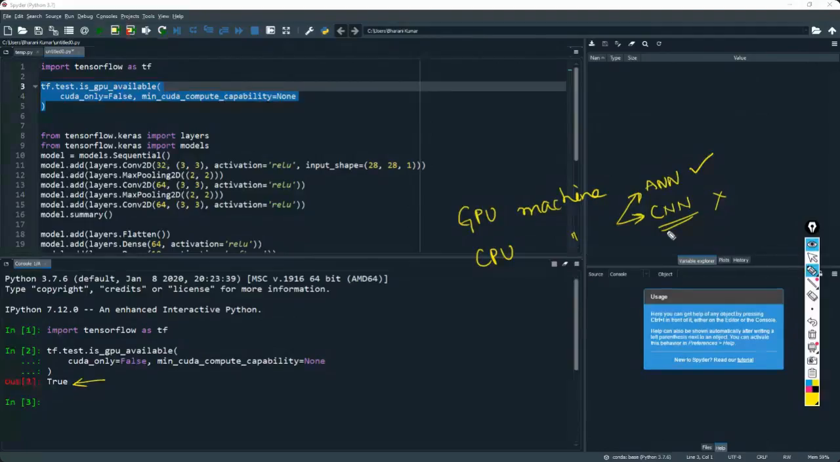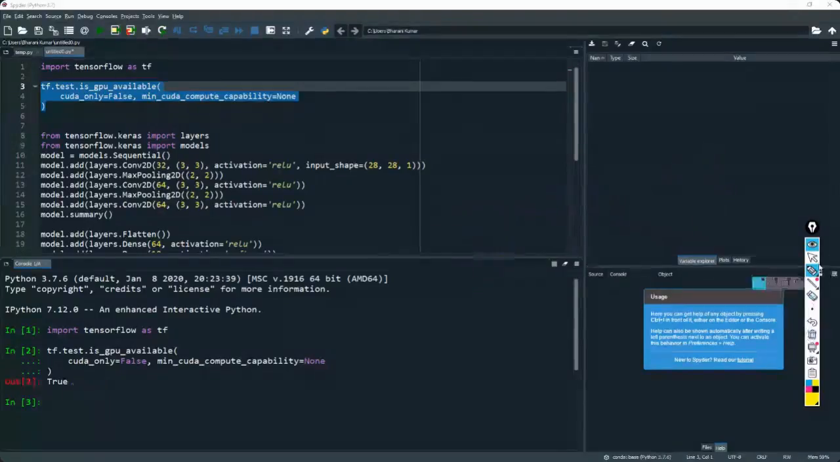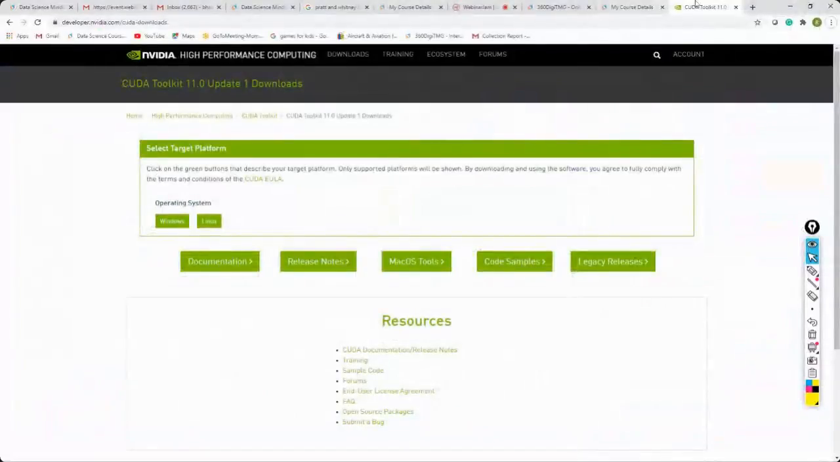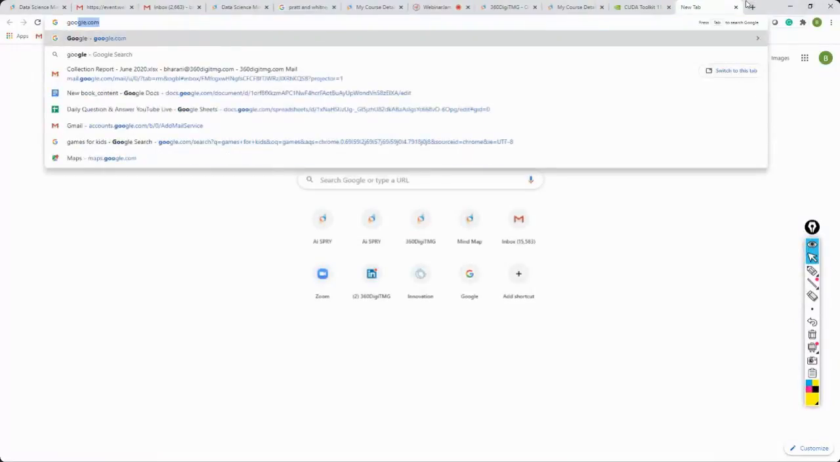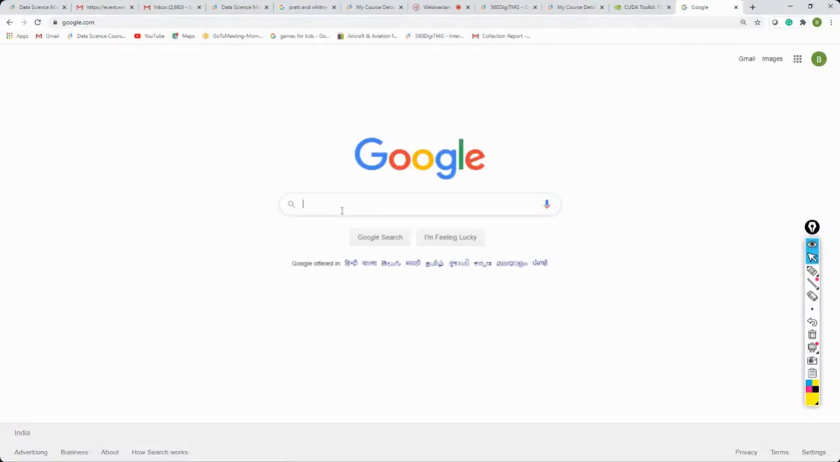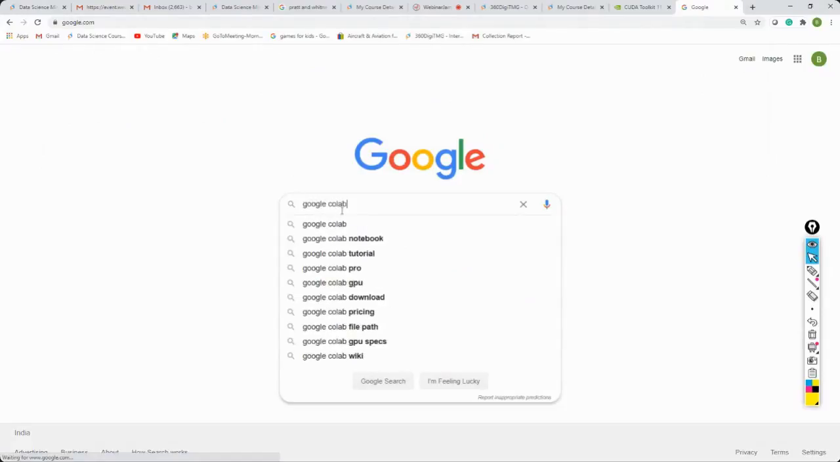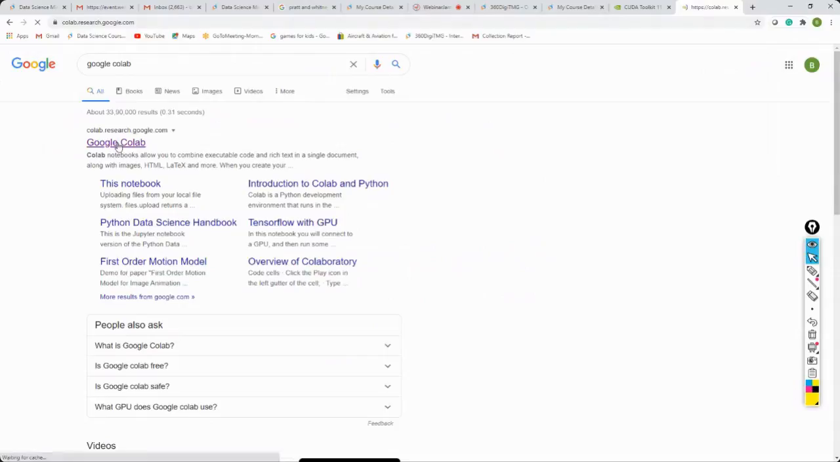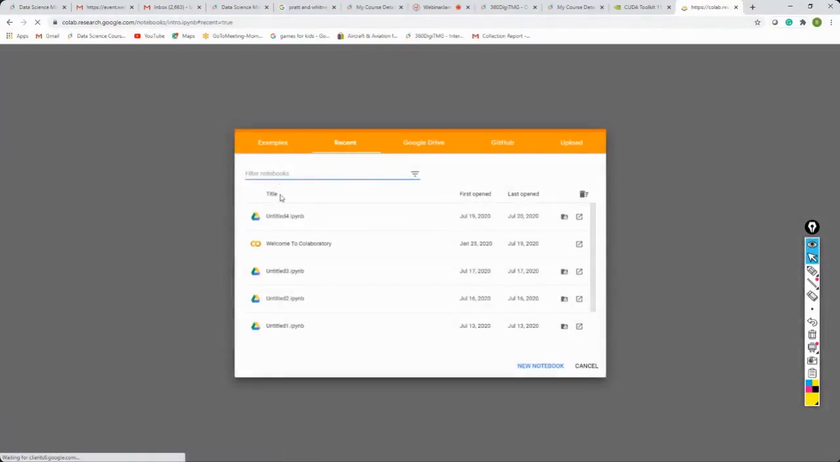Oh, so should I go and purchase one? And how much does it cost? Let me tell you that I would not recommend you to purchase one. I would request you all to make use of the resources available. If you go to something called Google Colab, when you click on this, it would open. You say new notebook and it would open this window.